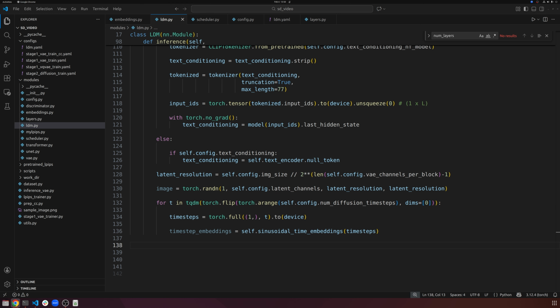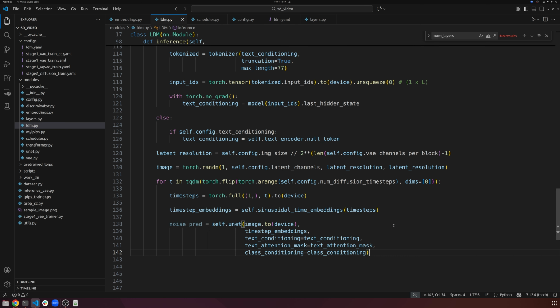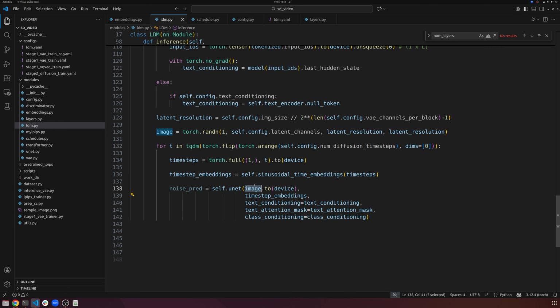We can now predict the noise. So let me paste that in here. Noise pred: take the image, which is currently all noise, and then we have our embeddings. This is the noise level. This is our text conditioning. We have no class conditioning, right? There's the text conditioning, its mask. And then our image is going to be self.ddpm sampler dot remove noise image t noise pred dot detach dot cpu.